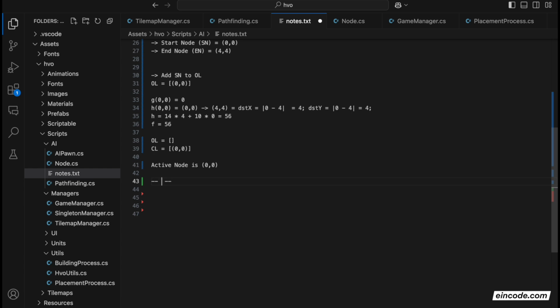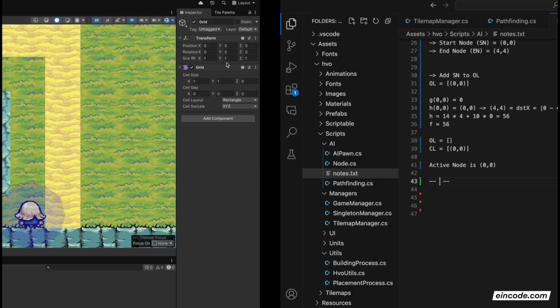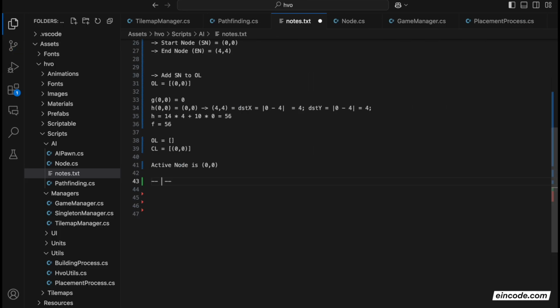I will write the neighbors in between these dashes. So what are the coordinates here? This is 1, 0, so this is the neighbor 1, 0. This is the neighbor 1, 1. And this is the neighbor 0, 1. So first, let's start with the neighbor 1, 0. You will also set the parent. The parent of this node is your active node from which it originates, so this is 0, 0.